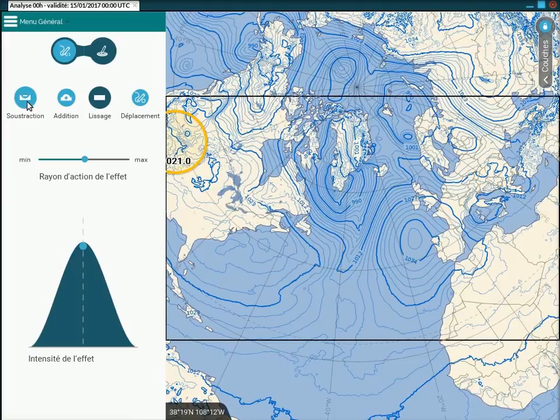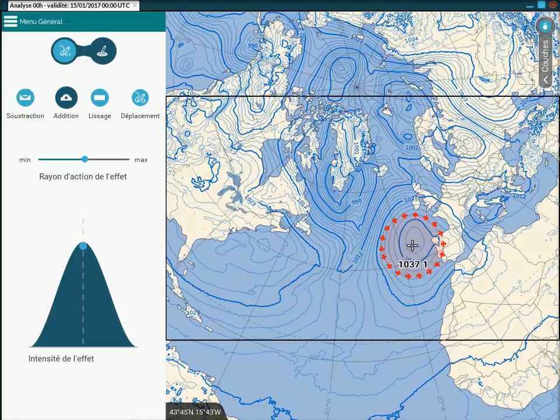We can also decrease a low-level pressure system, as you can see on the video, or at the opposite, increase the high-level pressure system. The last action that we can do is to copy and paste the center of action in another place of the map.